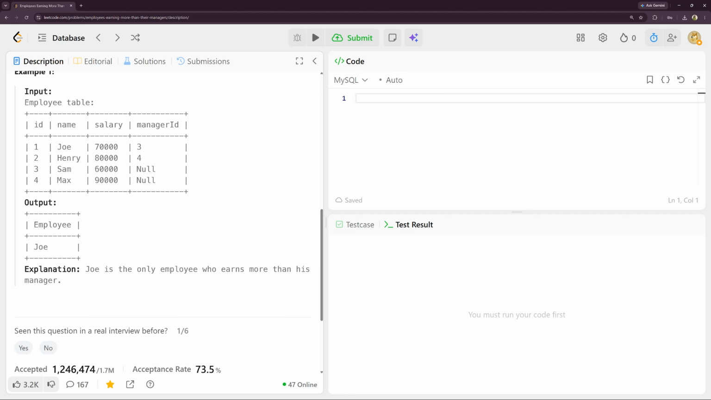So let's see why this is happening. Joe is earning a 70,000 salary. His manager ID is 3. So 3 is Sam, who's earning 60,000, which means Joe is earning 70,000 while his manager is earning only 60,000. That's the reason why Joe's name is coming here.